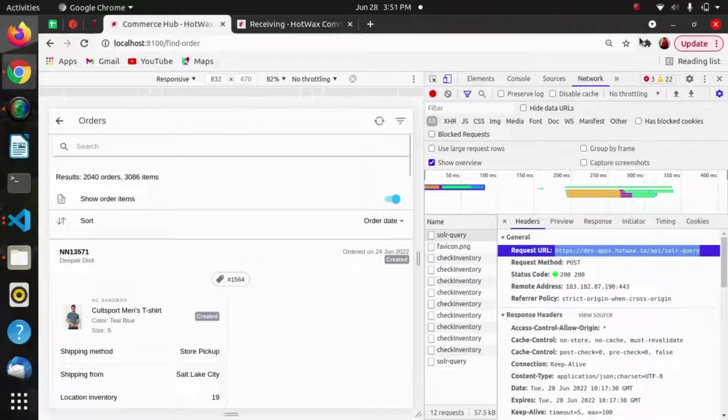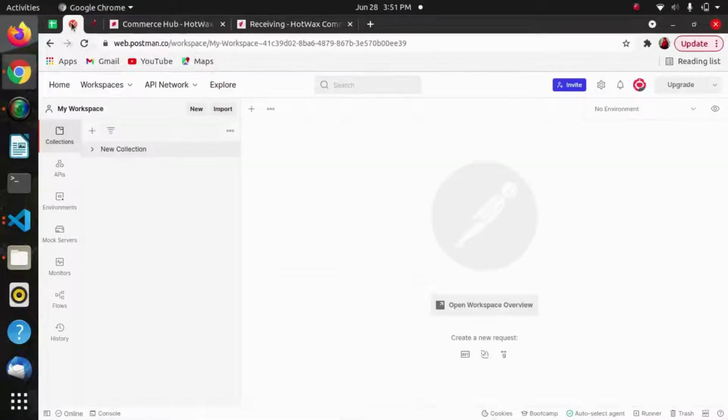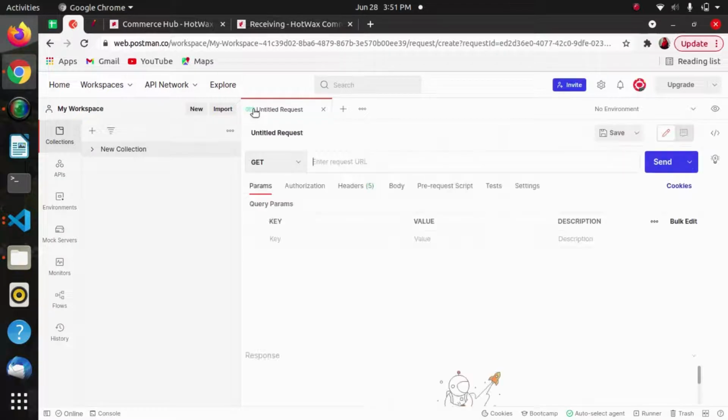We are having a URL over here. So what I will be doing first is I will test this URL in Postman. So just copy this URL and I will go to Postman. Here in my workspace I will add, and we are using the post request. So I will just paste my URL over here.